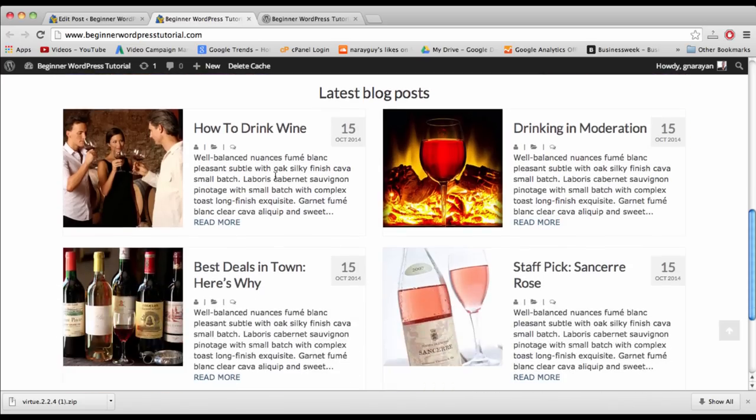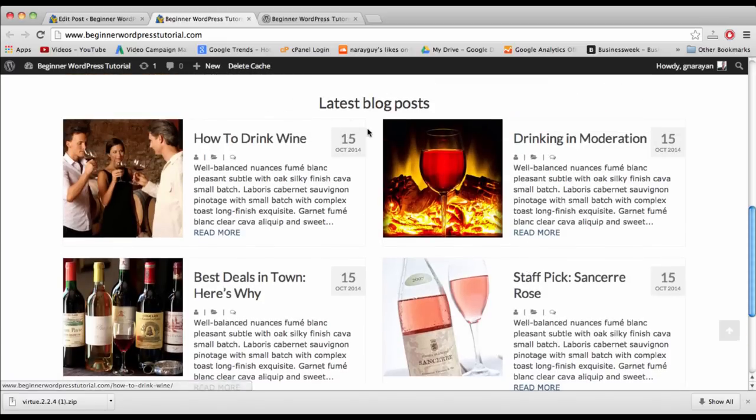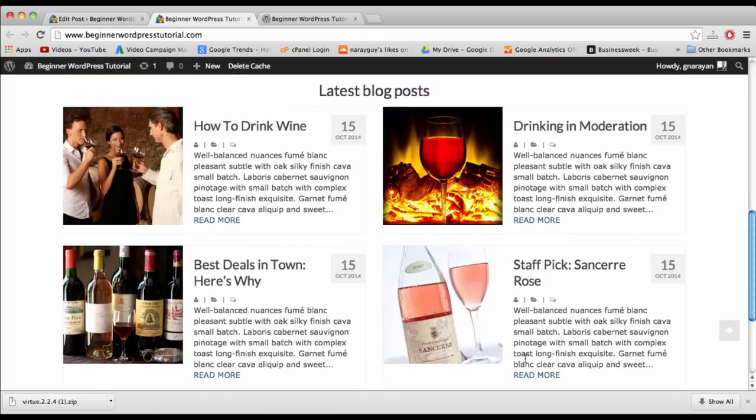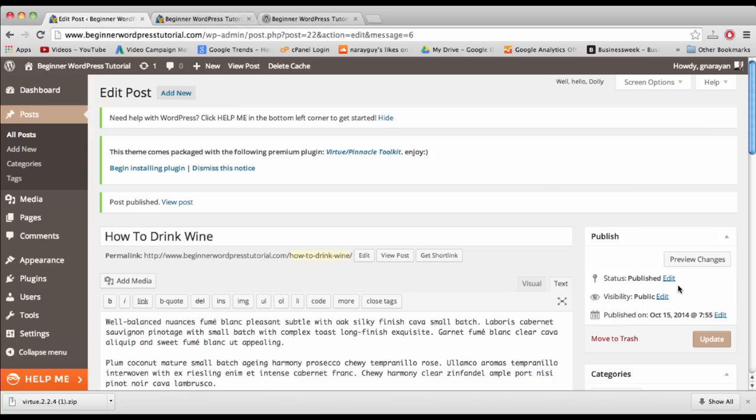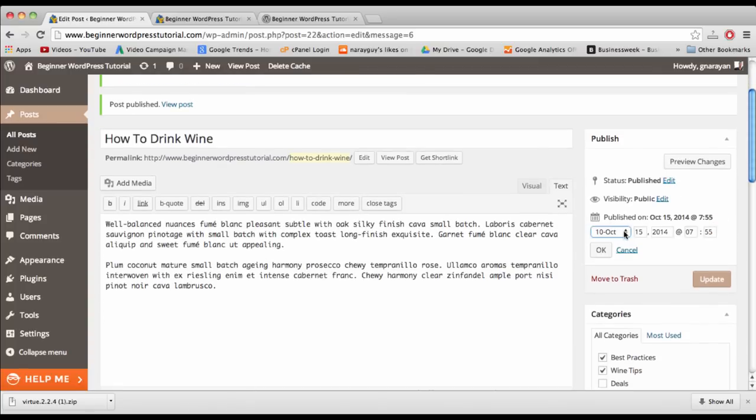Alright, so we have ourselves 4 posts on the home page. It's nice and symmetrical, and they are laid out in the order we published. So this one is the most recent, how to drink wine, and then drinking in moderation, then this one, and then this one. WordPress will generally have an automatic ordering based on post date, and if you want to change that order ever, you can just change the date it was published. So you can retroactively publish it, or you can put it in the future, anything you really want.